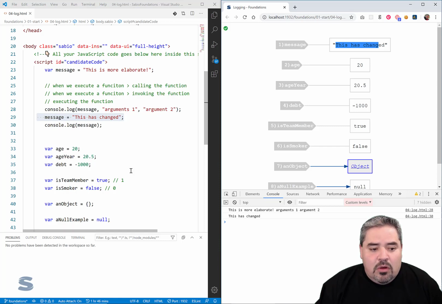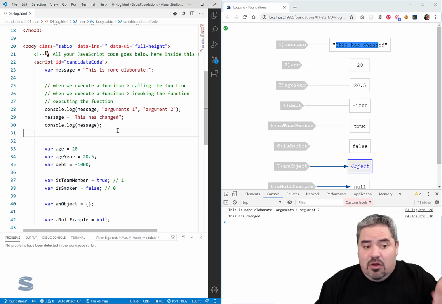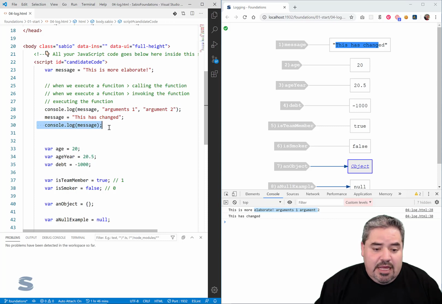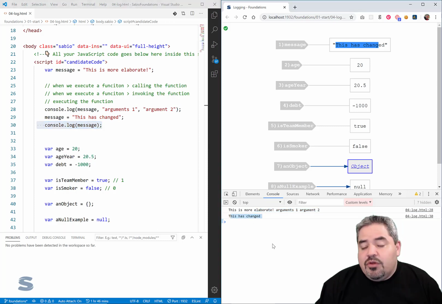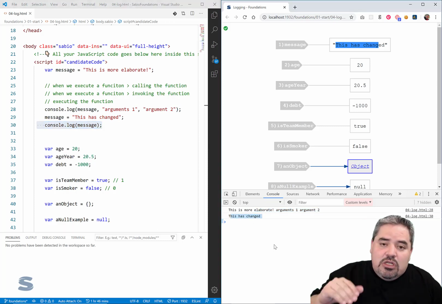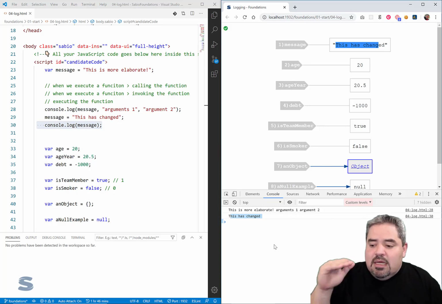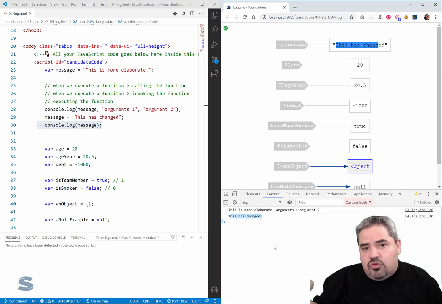Meanwhile, in the console log, it was immediate. It grabbed that value, logged it, showed it to us here at the bottom, and then we changed it and logged it again, and when it got logged, it logged with the new value. So this log mechanism, this utility, this tool, we're going to use to put down breadcrumbs for ourselves so that we can trace back and keep track of the different changes that might be happening inside of our application. So it's really handy.